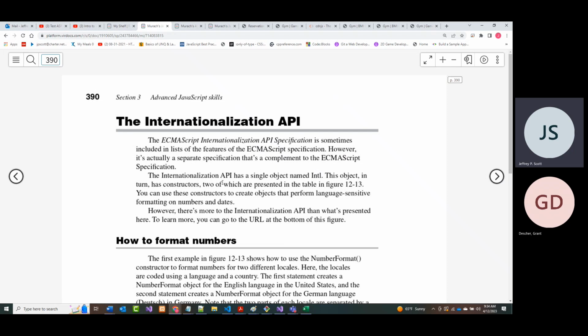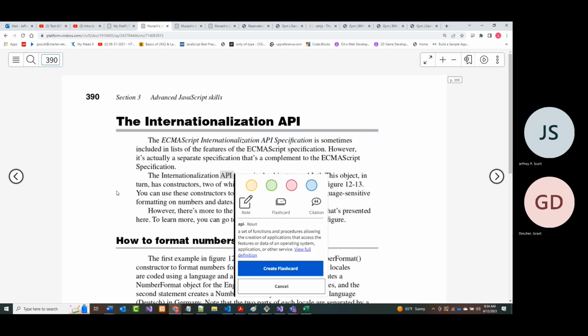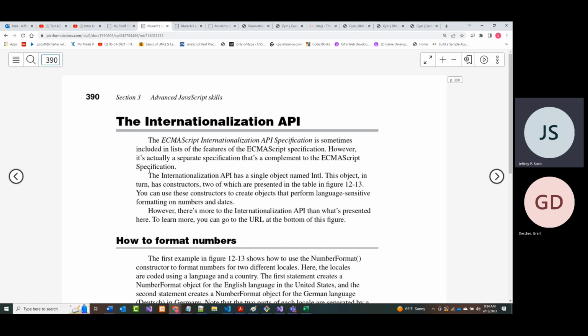As it says, the internationalization API has a single object named Intl. API is a neat concept. And I will tell you right now, those of you who are taking the AWD 1111 class in summer, and if you're not, you'd be taking it in fall, you will work a lot with APIs. An API is an application program interface. It's a program that either exists or you write it, and your program can communicate with it. And before you say I don't get it, you probably do.